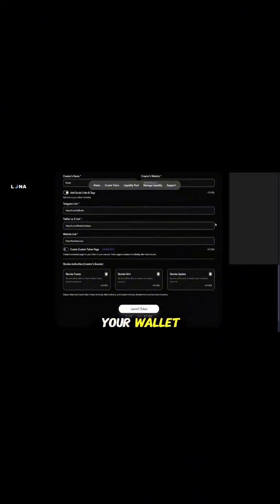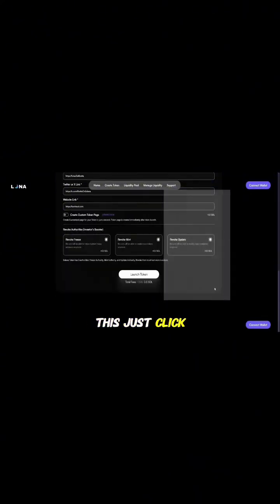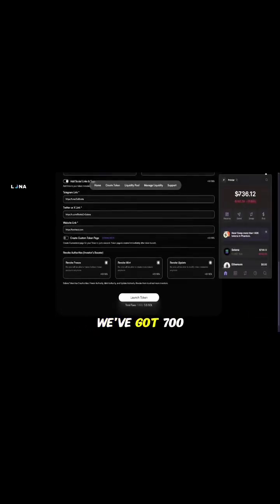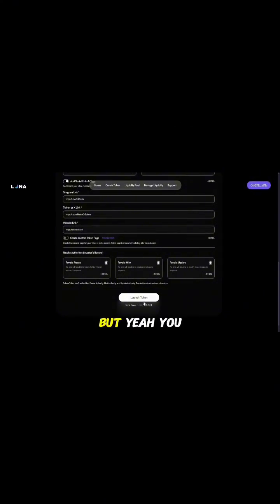Okay, now connect your wallet. Make sure it's connected. Okay, nice. Just quick confirm, and you will be connected. You can log out at any time. There we go. Keep in mind we've got 700 bucks in our wallet now, and let's see how much we make afterwards. But yeah, you want to click launch token here.